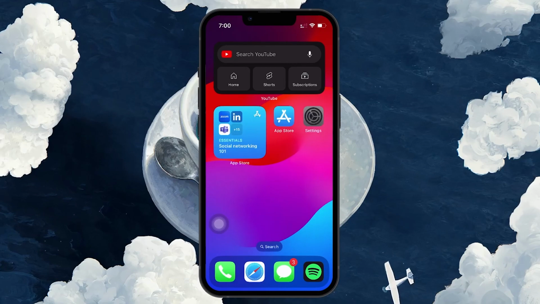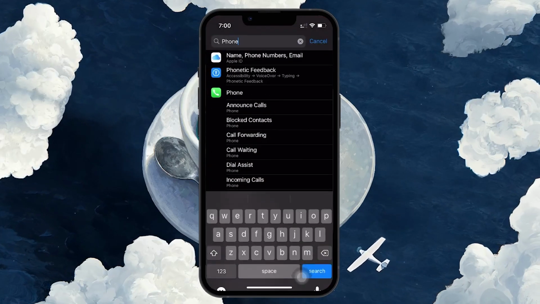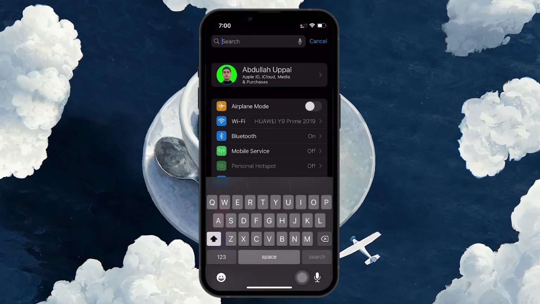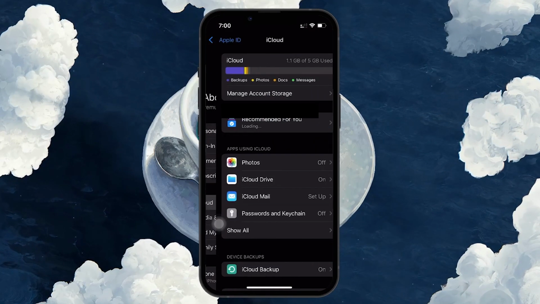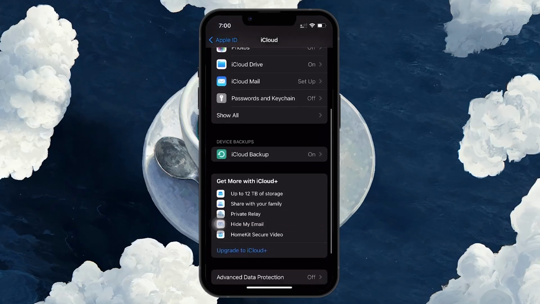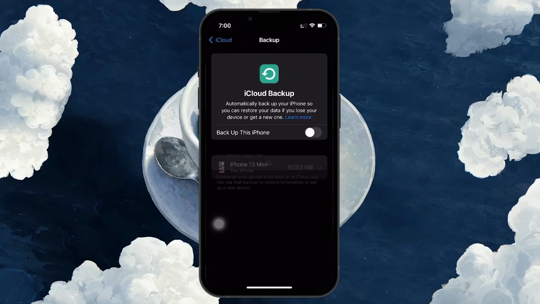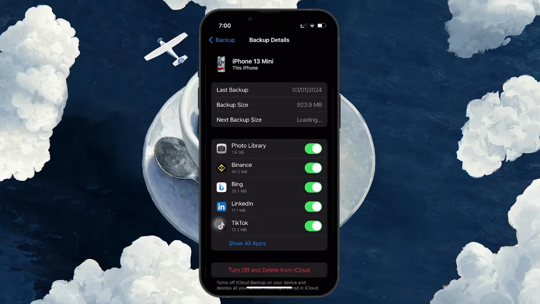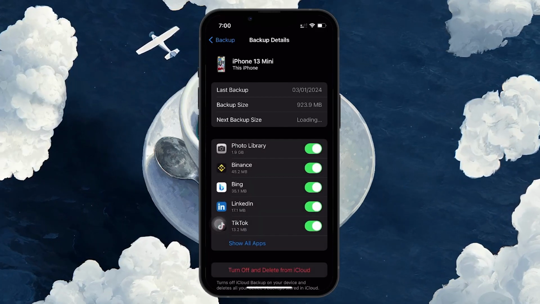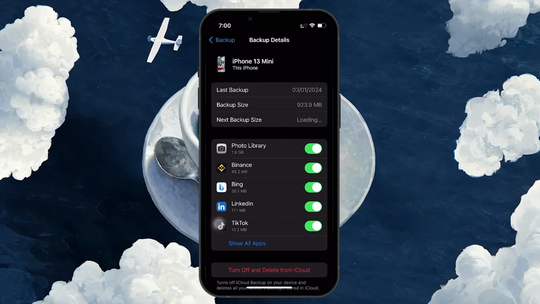Open up your Settings app once again, but this time tap on your Apple ID at the top of your Settings menu. Here, tap on iCloud, and then under Device Backups, tap on iCloud Backup. If your iPhone's backup is enabled on your iCloud, you can preview the date your iPhone was last backed up. You have the option to restore all your data until the point it was last backed up.